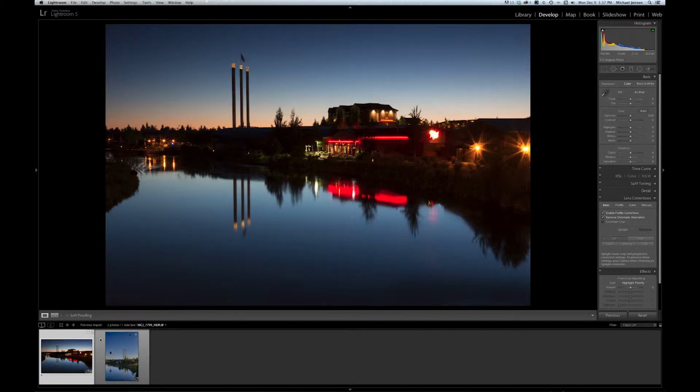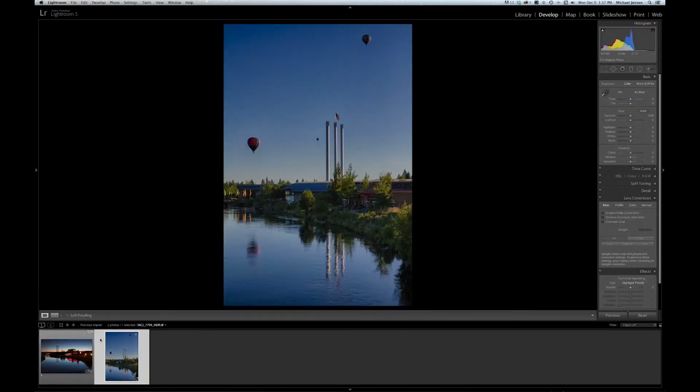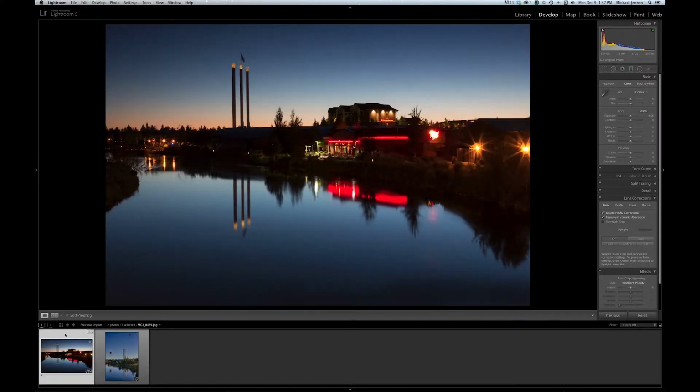And as you can see, I have selected two images, one landscape orientation and one portrait orientation. So we're going to show you how to do both of these.